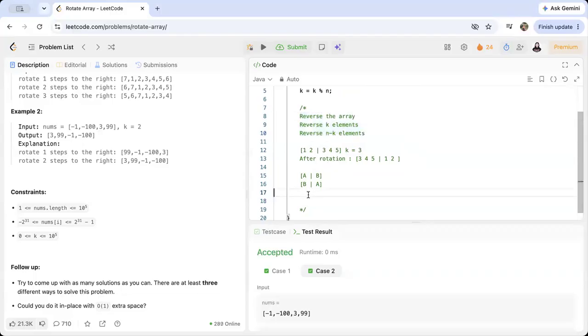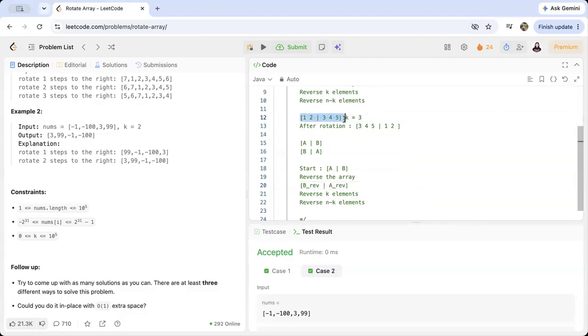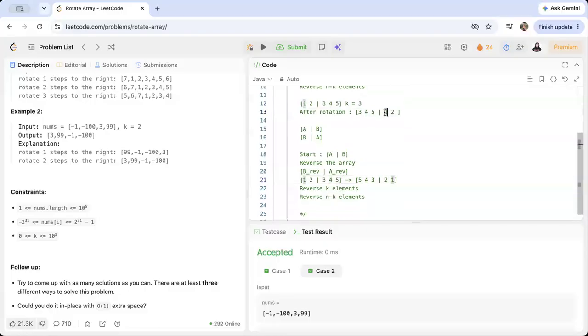So what happens after reversing the array? Let's say our start looks like we have two chunks, A and B. When we reverse the array, B comes to the front, but in a reversed way, and then A comes after that, but in a reversed manner. So if I have 1, 2, 3, 4, 5, and K is 3, then after reversal we would have 5, 4, 3, followed by 2, 1. But we want 3, 4, 5 and 1, 2, which basically means we have this in reversed order.